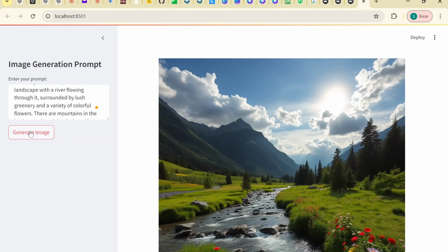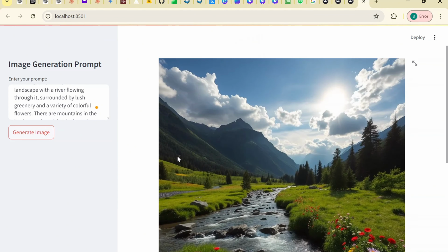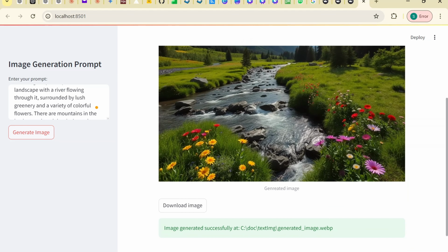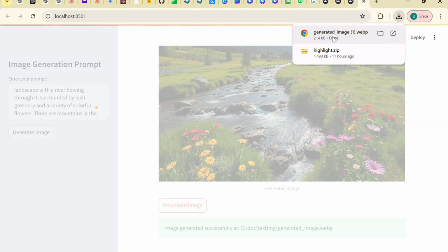You see here. Okay, there is, yes, a sun there. So this is the image generated, with a download image option. When you click here, it will download the image. So you see here, image downloaded and image generated successfully at this location.